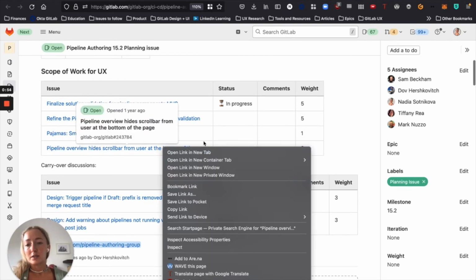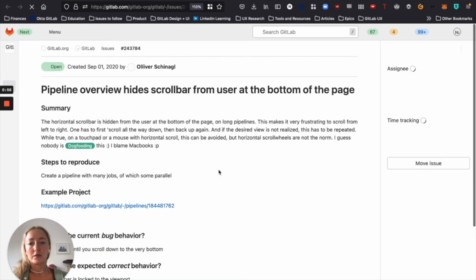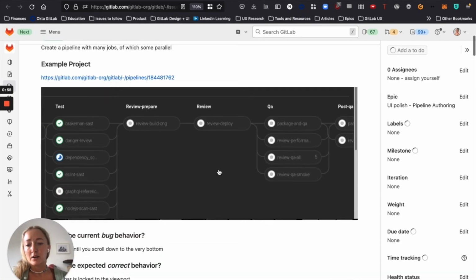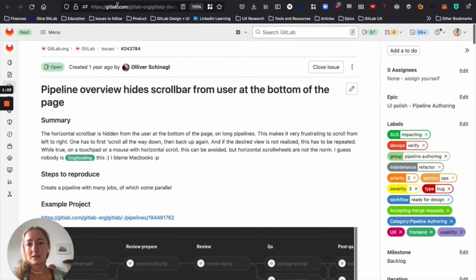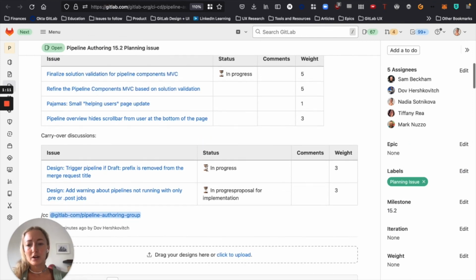One of the issues is around improving the behavior of the scroll bar in the pipeline graph. Currently, the scroll bar is hidden at the very bottom of the pipeline graph, which makes it difficult to horizontally scroll on the graph for some of our users. So I'll be investigating this issue. And there are some other carryover discussions that are happening.